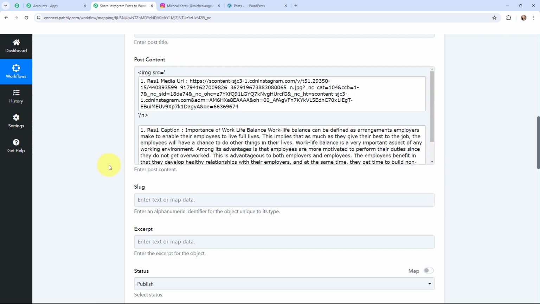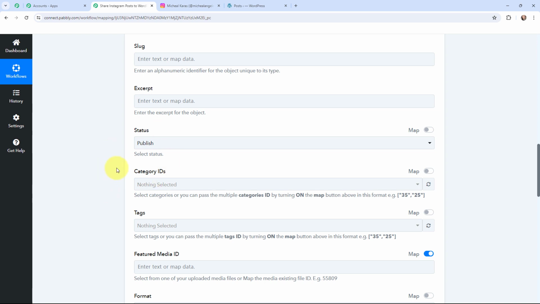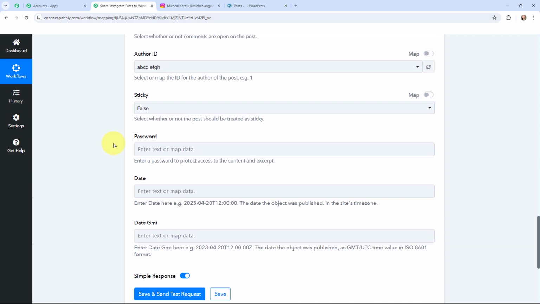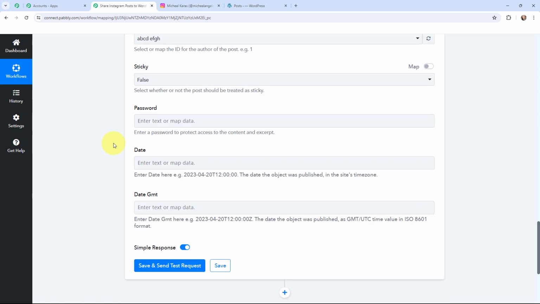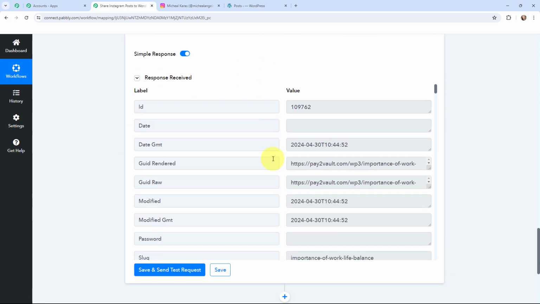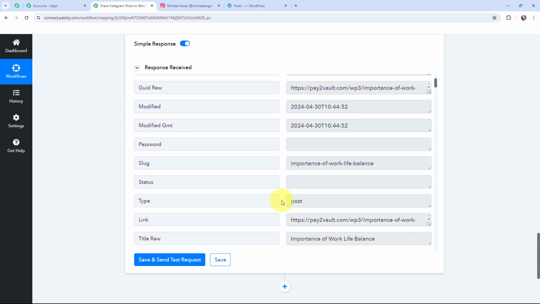So as I've mapped the details, moving further, here I want the status to be publish. Scrolling down, here is the comment status, open, here is the author ID. So as I've mapped the details which I want to share in my WordPress post, now I'm going to click on save and send test request. I have received the response, and this here is a positive response. That means a post would have been created on my WordPress account.